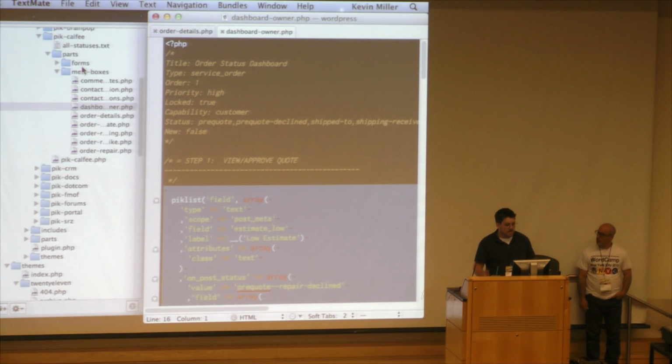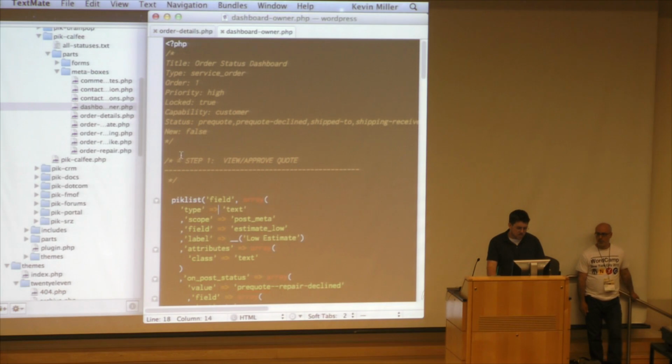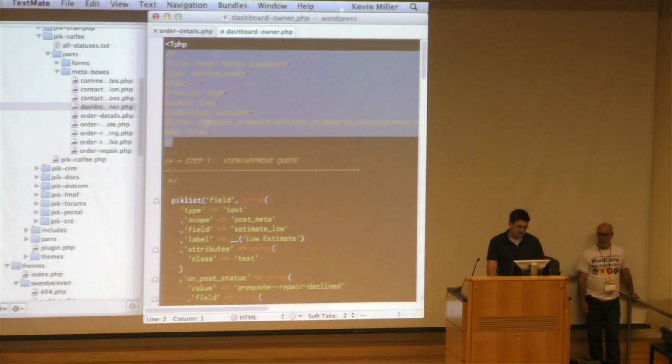So right now in Piklist, everything is either an object that you configure or a file that you include. Now right here we see a parts directory inside of an add-on that we're calling Piklist. Under the meta boxes, you see we have forms, and there's also a couple other folders that you can take advantage of. We see a number of files. Whatever you name the file, it doesn't matter. We don't care. What's important for the meta box, just to start off, is the configuration at the top.